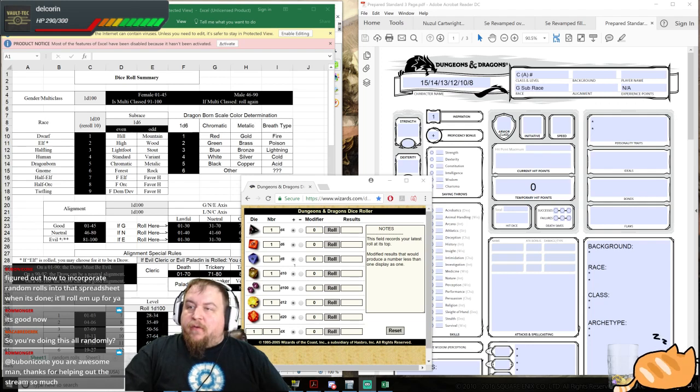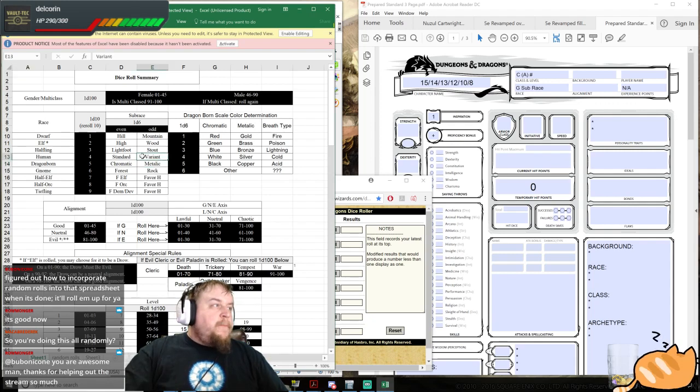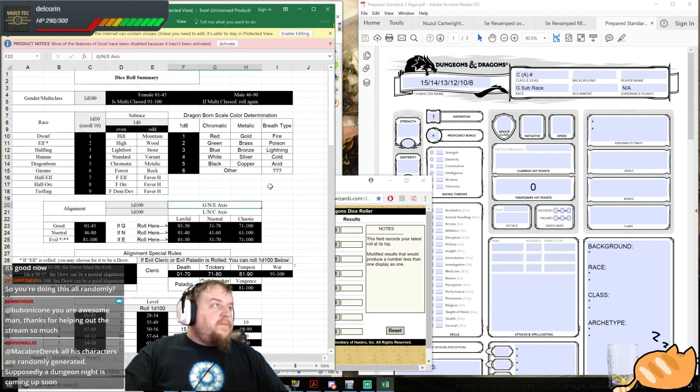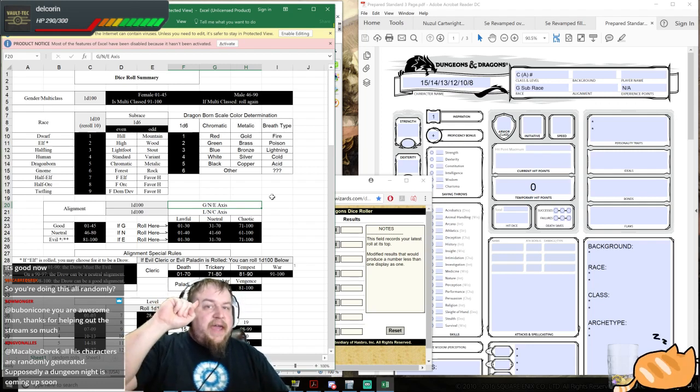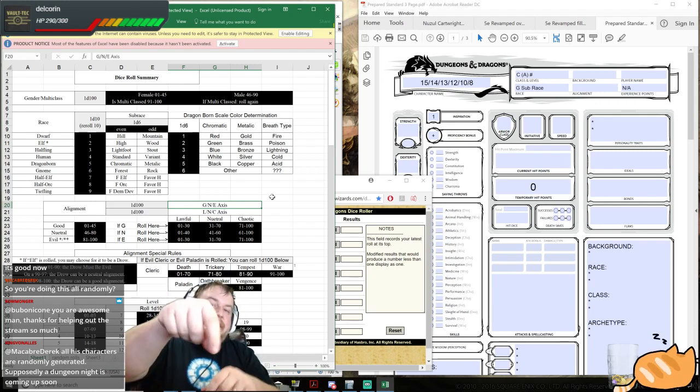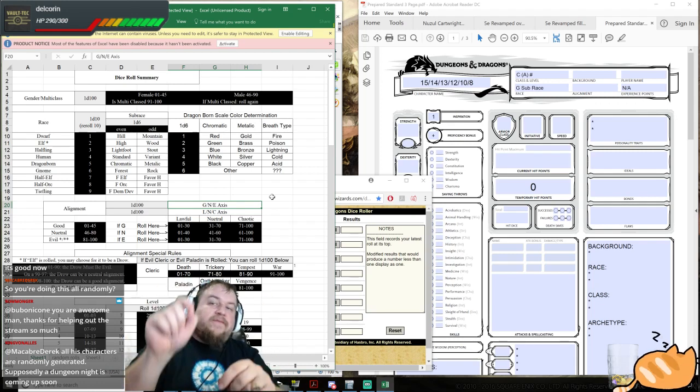You figured out how to incorporate random rolls into that spreadsheet. When it's done, I'll take a look at it. Part of what I want to do, though, is to make sure that we're not just getting in everything all at once, because if we take it methodically and step by step, that allows us psychological gateways to build concepts of characters little by little, as bits are revealed one at a time in front of us.